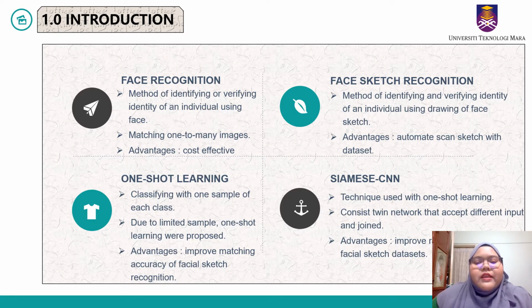Siamese-CNN is a technique used with one-shot learning. It consists of twin networks that accept different inputs and join at the end of the network. The advantage of Siamese-CNN is that it is able to improve the retrieval rate on the facial sketch dataset.